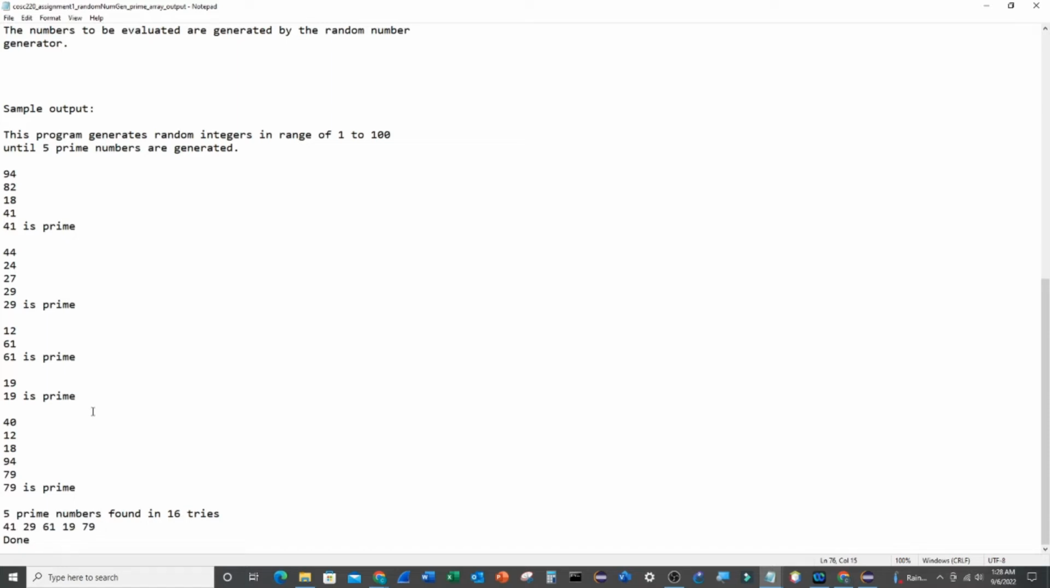So what is needed to write this program? Well, first we need a loop, counting the primes while we're generating random integers waiting for a prime. When the 5 prime integers are found, we output this text, which includes the number of tries, 16. Let's see the 16 tries. 94 is 1, 82 is 2, 3, 4, and so on up to 16. 79 is found on the 16th try, so we have 16 tries.